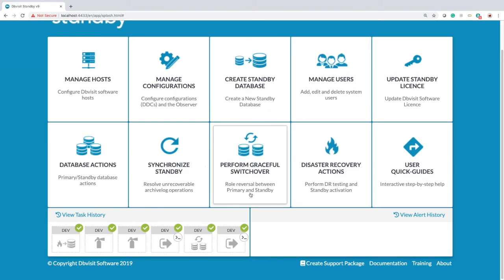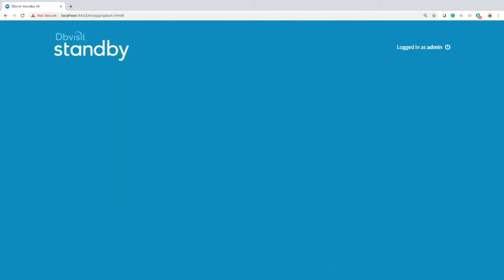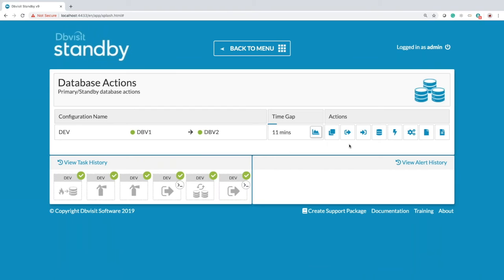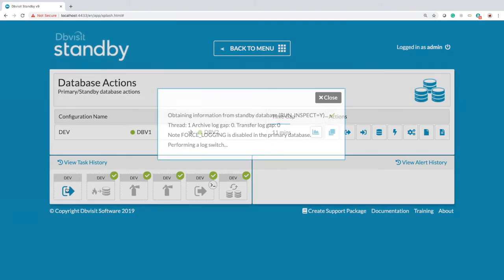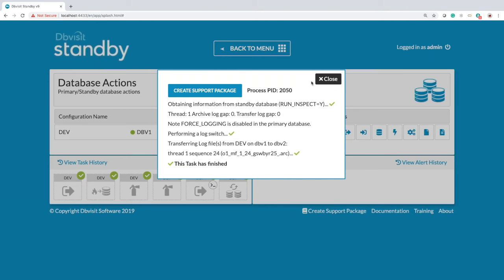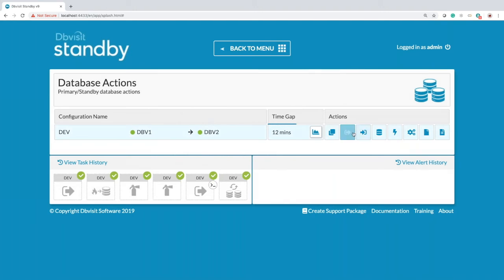Surely it can't be this easy. Let's go and have a look. We go to database actions. Remember what I told you, your ultimate test is always to go and manually send logs and then apply them. And if that works, that is your test to say everything is working fine. So the sending of that log, we're already at log 24. That worked. Let's apply it.